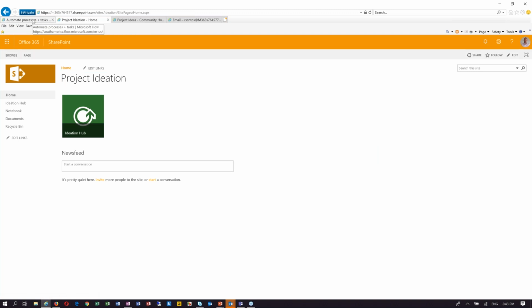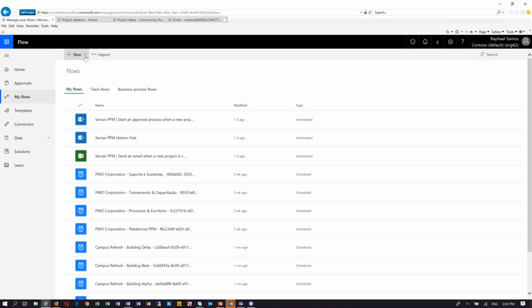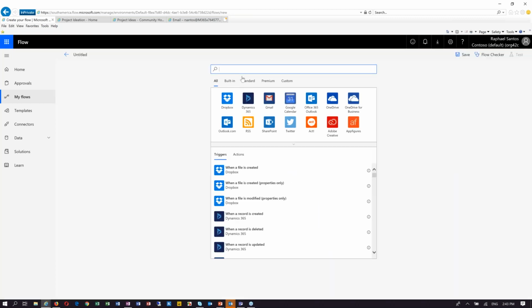So for us to get started, I will go here to my flows. And then under my flows, I can go ahead and get started creating a new one. The beauty of Flow is that there are many templates out there that can be used. So I can get started from a template, or I can decide to start with a brand new blank project. So I'll create a blank project from scratch. And here there is an option for me to create blank. And the good thing is I can just get started typing things in.